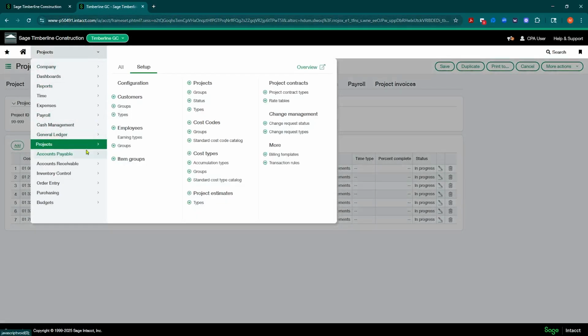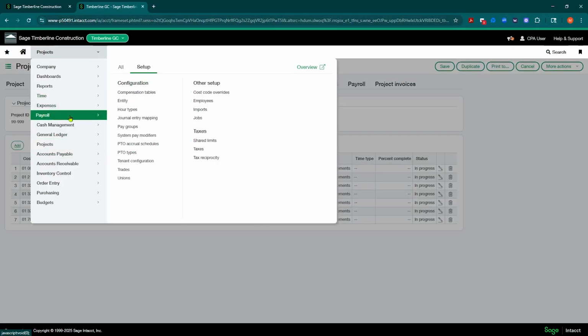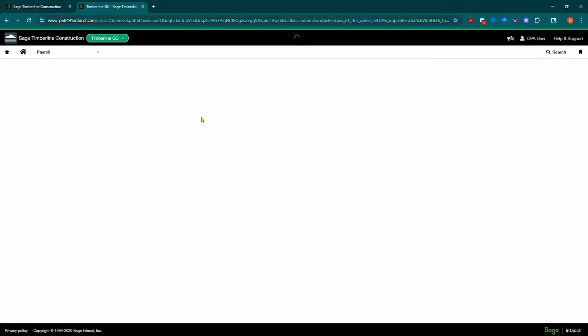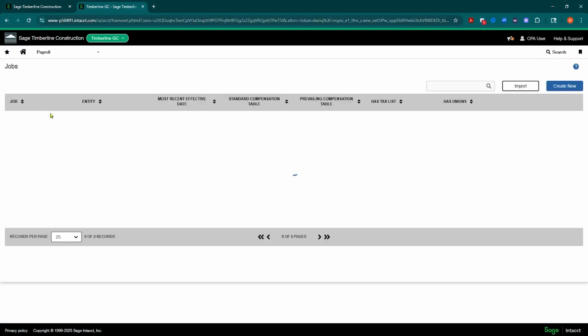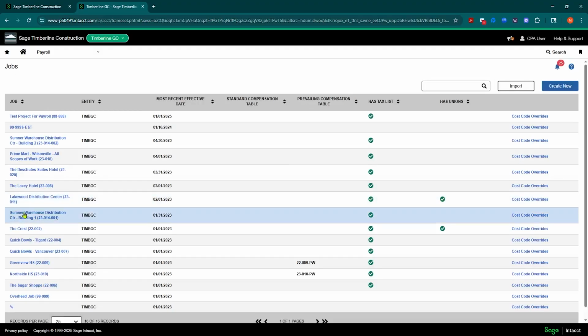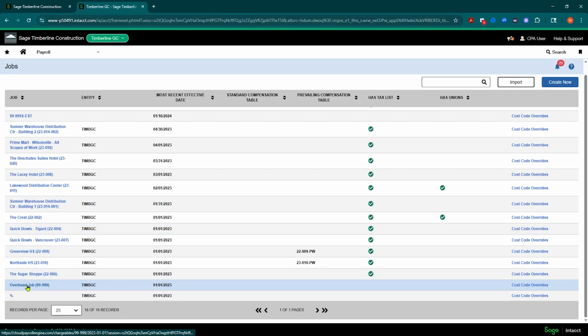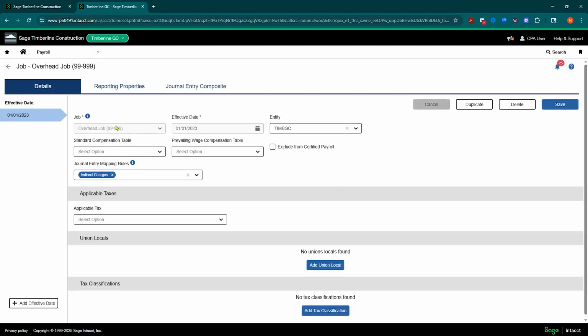So when you're setting up that project, you would also need that set up in payroll too. So you would need to set up projects here, or jobs, jobs. And I went and hit that create new for the one down at the bottom here, overhead jobs. And in here, you're still going to list an effective date, entity, and you're still going to list a journal entry mapping rule, but it's probably going to be different.